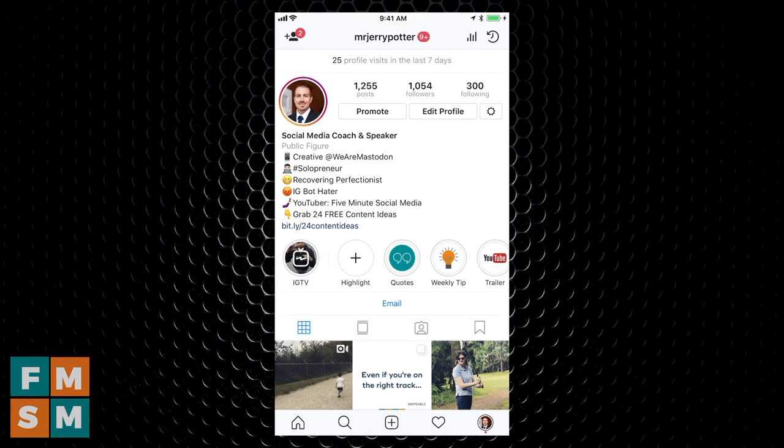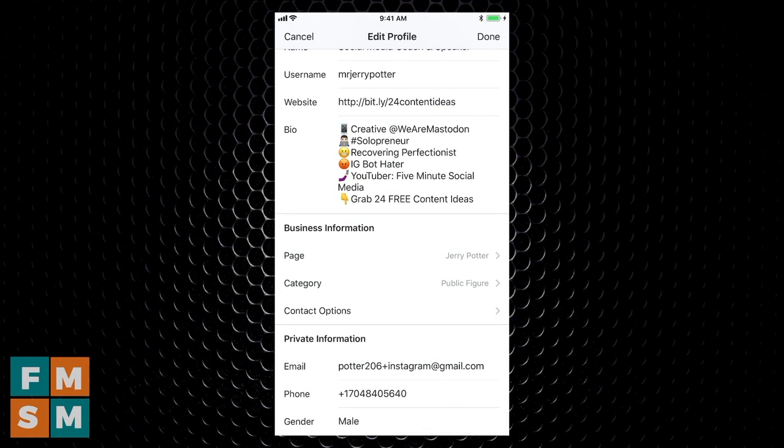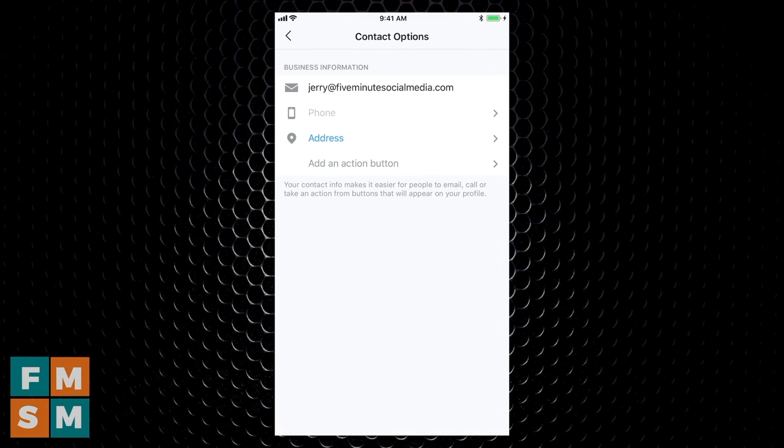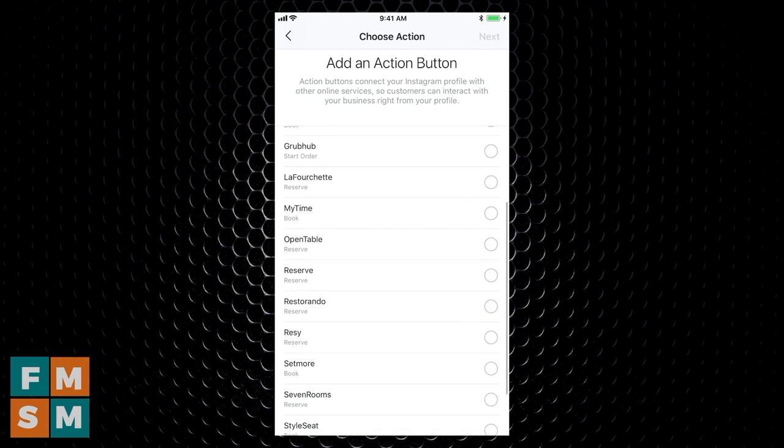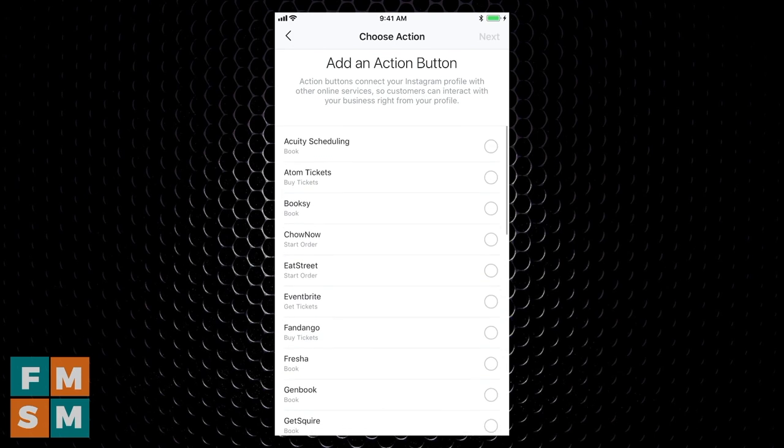So in Instagram, on your profile, you want to click Edit Profile. Then scroll down under Business Information where it says Contact Options. Click on that. And then underneath your contact information, you want to click Add an Action Button. Now these are all the different services that you can connect and have as action buttons on your profile. As you can see, there's quite a few.